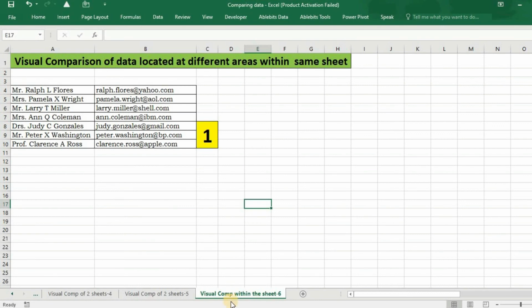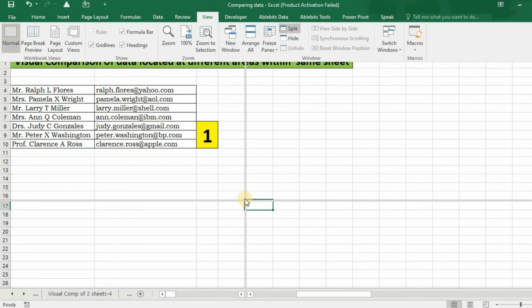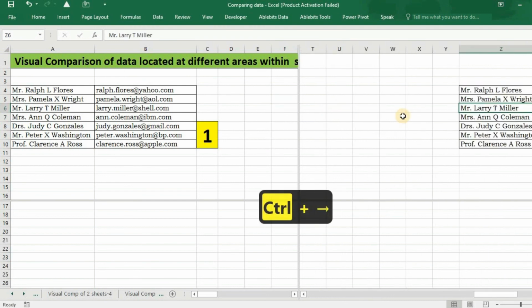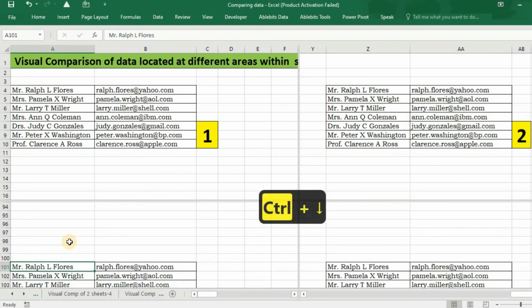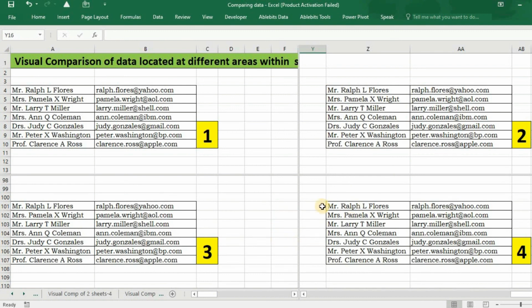Sometimes we need to visually compare the data located in different far areas of the same sheet. In that case, we can use the Split option under the View tab, which splits the sheet into four parts. This is one area, like from 1 to 10. If there is some data far away, like at ZA, some data below, so you can see these four areas belong to the same sheet, and we can very easily do any kind of comparison we wish to do.